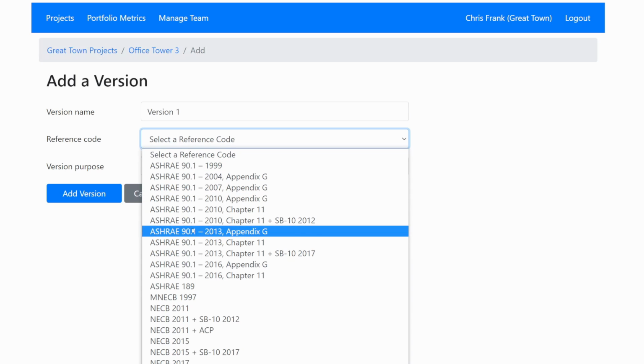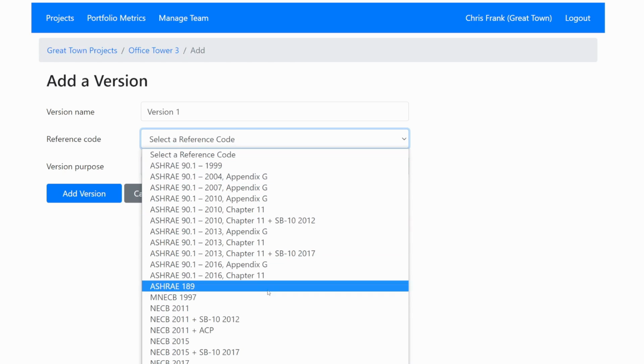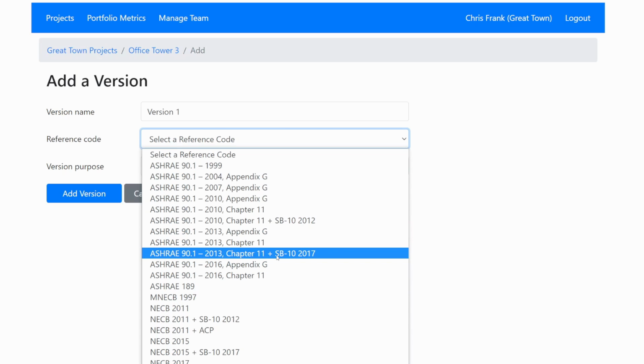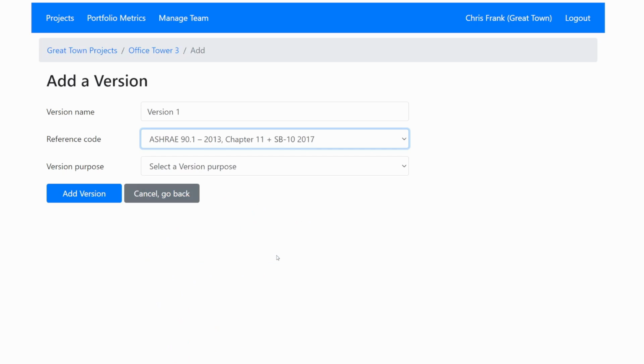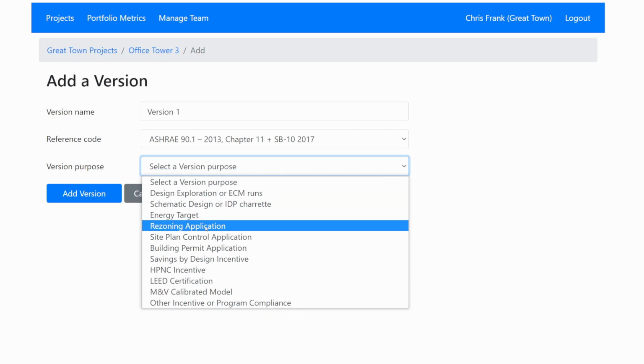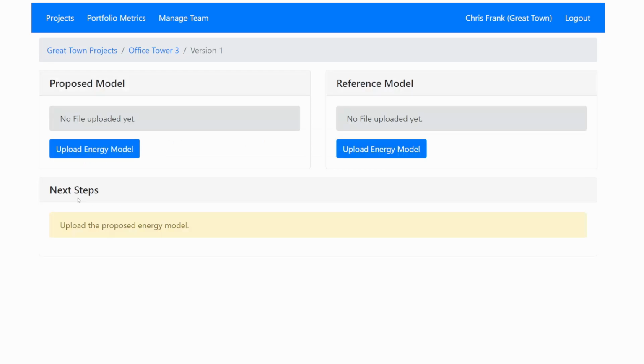If the project has a reference code, we can select the reference code that's being used to develop the model. So we can say ASHRAE 90.1 2016. Let's do the Ontario Building Code SP10. And we'll say that this is for a rezoning application. And so now we land at the page where we're able to upload the energy models.